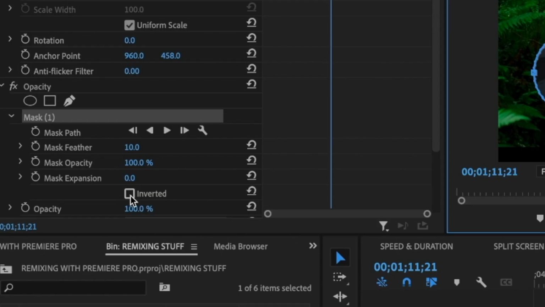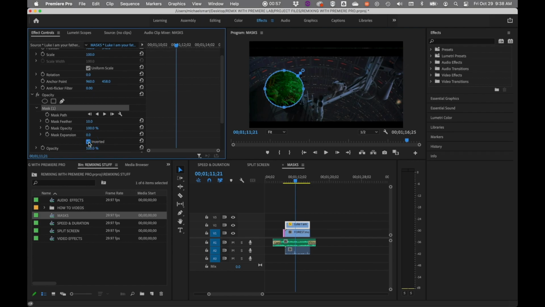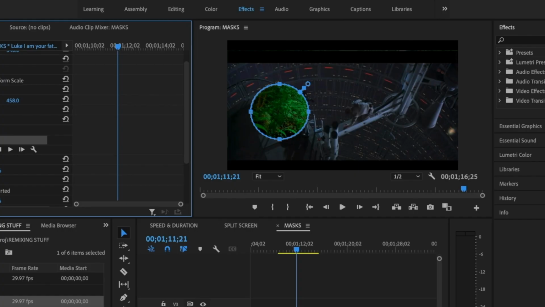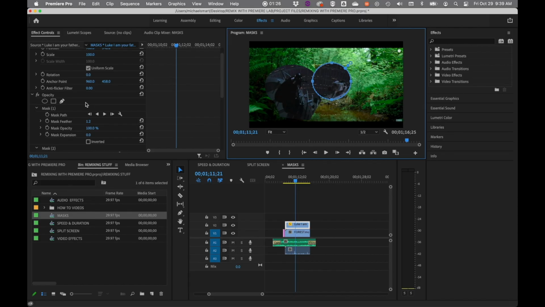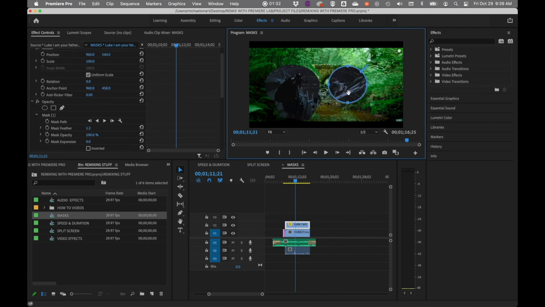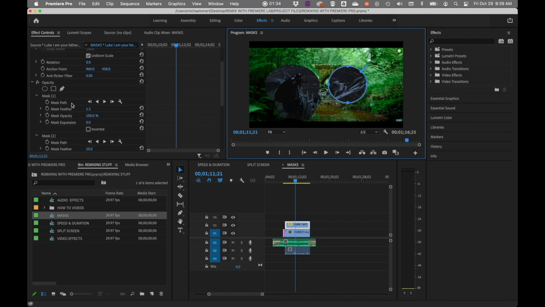If I want, I can invert that. It's like a hole in the top layer and I'm seeing to the bottom layer. And I can manipulate this like this. I can add multiple masks. As you can see, I have mask 1 and mask 2. And what I can do with these masks is I can also change all these parameters.